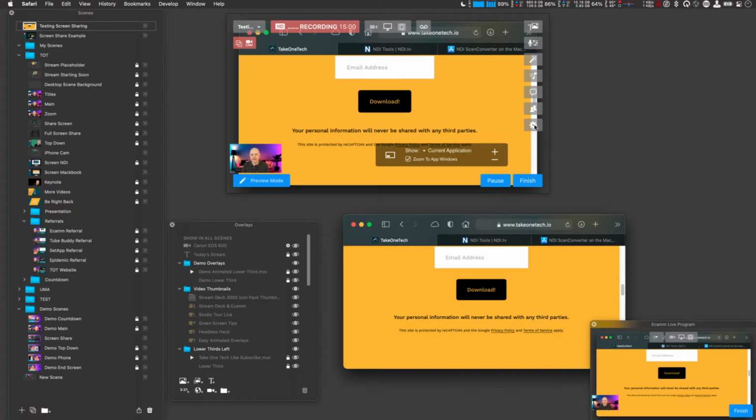Now, there are a few other options that you've got in terms of framing this, and these are in the system preferences, the application preferences, and that is accessed by clicking this little cogwheel here at the bottom of the interface.